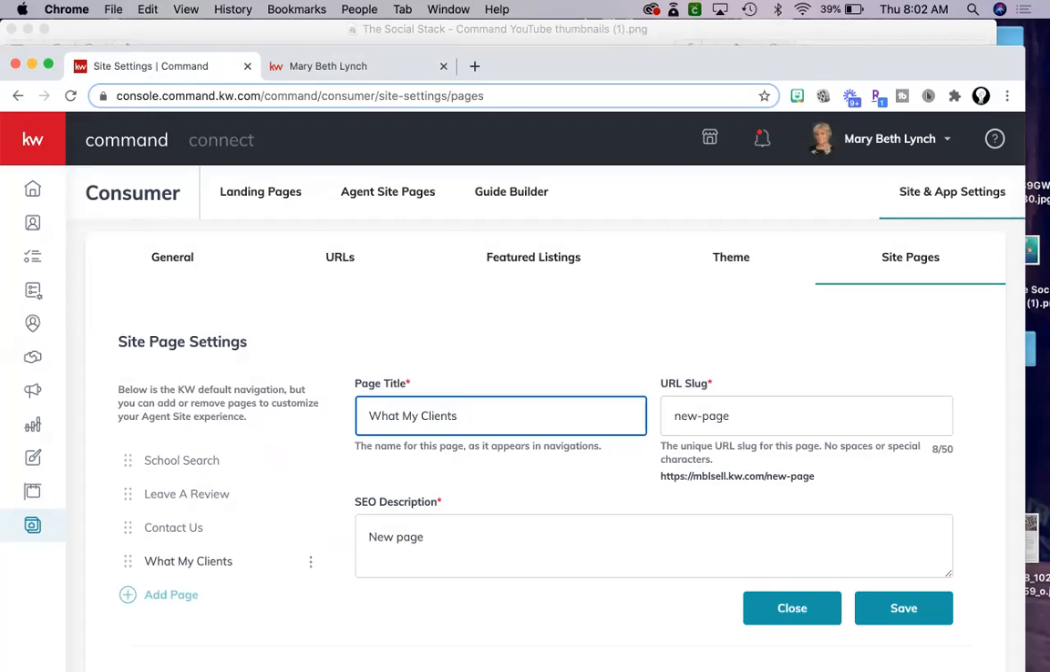I'm just going to call it What My Clients Say. You could call it Testimonials, whatever you want. And then the slug is the URL, it's the end of the address in the URL. So right now you can see this is how it's appearing, mblcell.kw.com/new-page. So I'm going to change it to Testimonials. So now this is the link you could share to somebody if they ask to see your reviews.